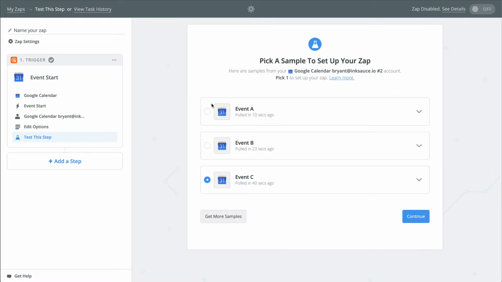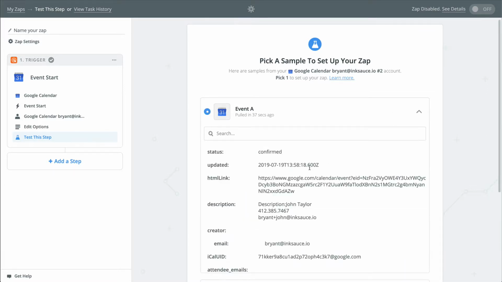Now, on this section, what you'll wanna do is make sure that the test event that you've created is within 1 day of starting. And then down below, you'll click get more samples. Now, this will pull samples from your Google Calendar account. And at the very top, I could see that we've got this sample.